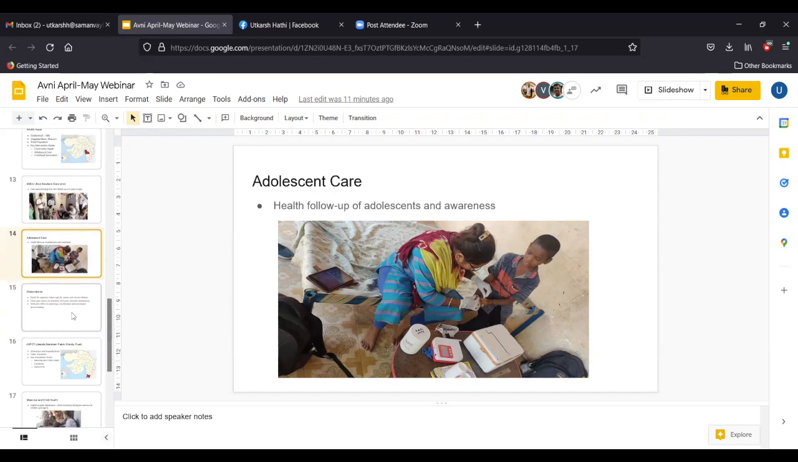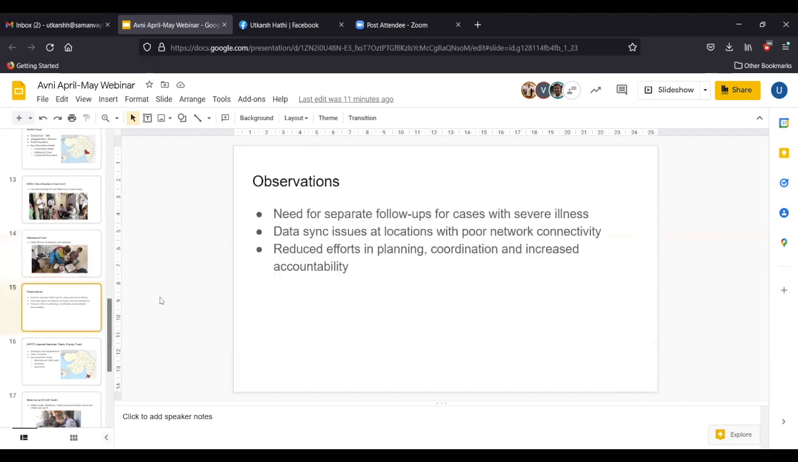So Utkarsh, one question. Is that an adolescent in the picture? Yes. It looks quite young. Quite severely malnourished. Okay. Yeah, that was the case with the child.